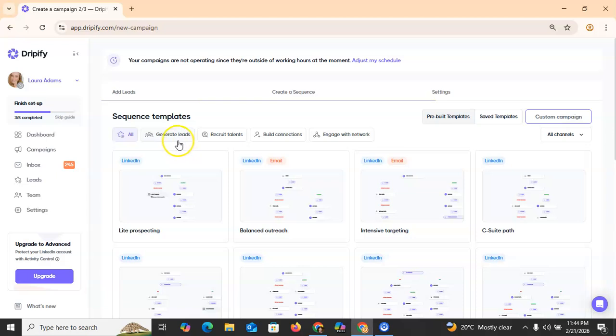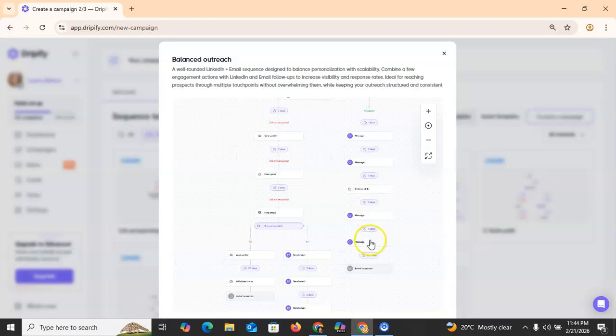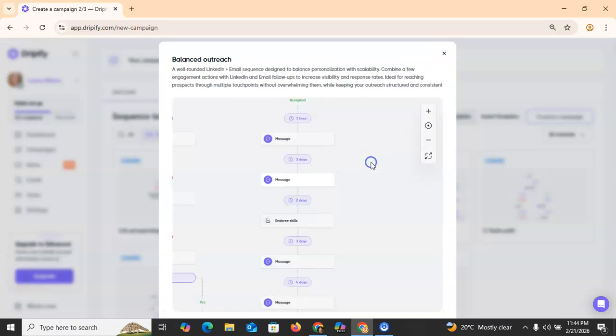When we click here on generate leads, you can see that in generate leads, different campaigns are available, like LinkedIn and email. It's a mixture of email and LinkedIn connection request. So you can choose all those things according to your requirement.